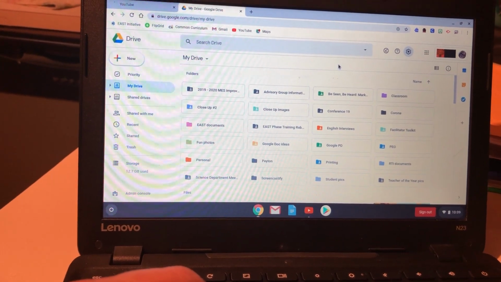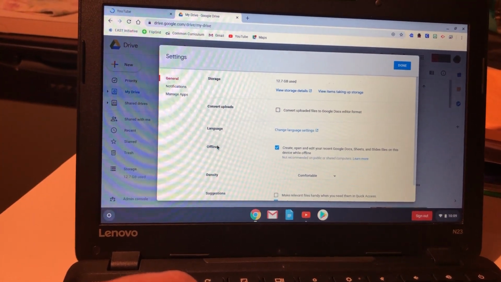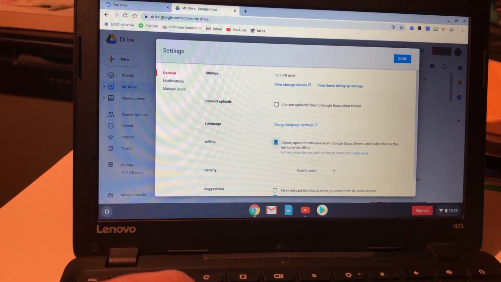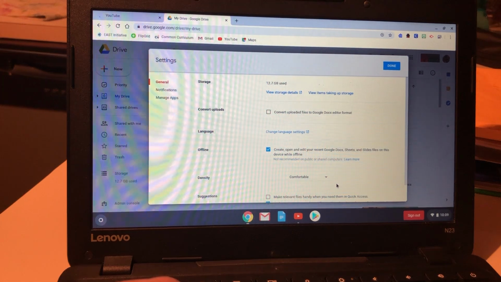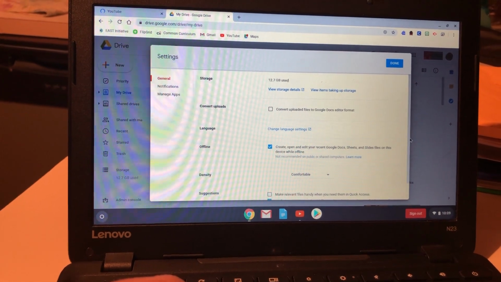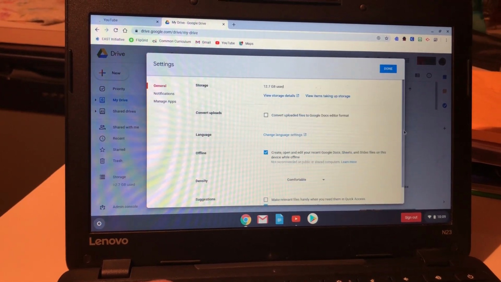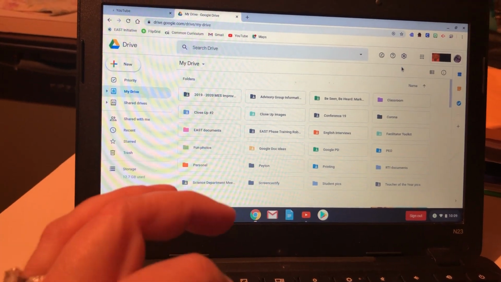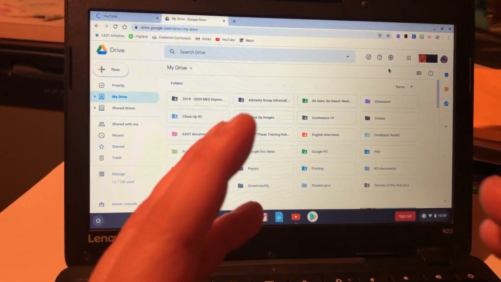And then you're going to go down to where it says offline. Now mine is already checked, but you need to check this box right here, okay? And then you need to hit, I don't think it needs to save any changes. I think you can just hit done. Yeah, you just hit done, and then you are set to do offline work, okay? And that's going to allow us to create some things.